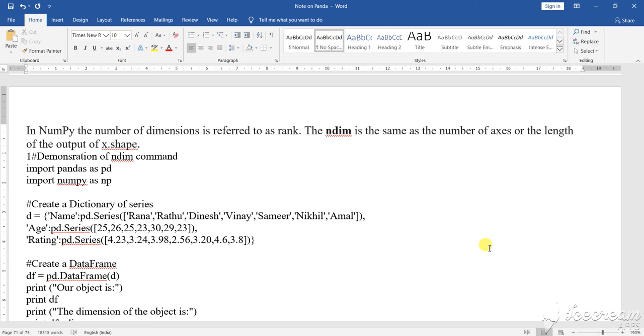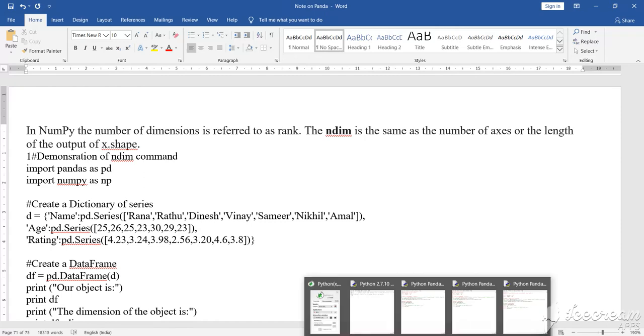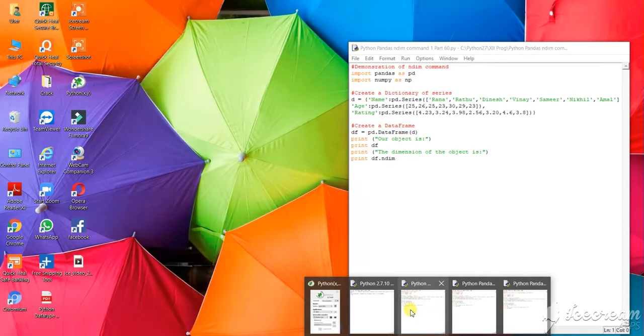NDIM function of the Python Pandas. So what is the NDIM function? In NumPy, what we have seen, the number of dimensions we have referred to as the rank. So NDIM is the same as the number of axes, or the length that will be output in the shape. So let us take the program.